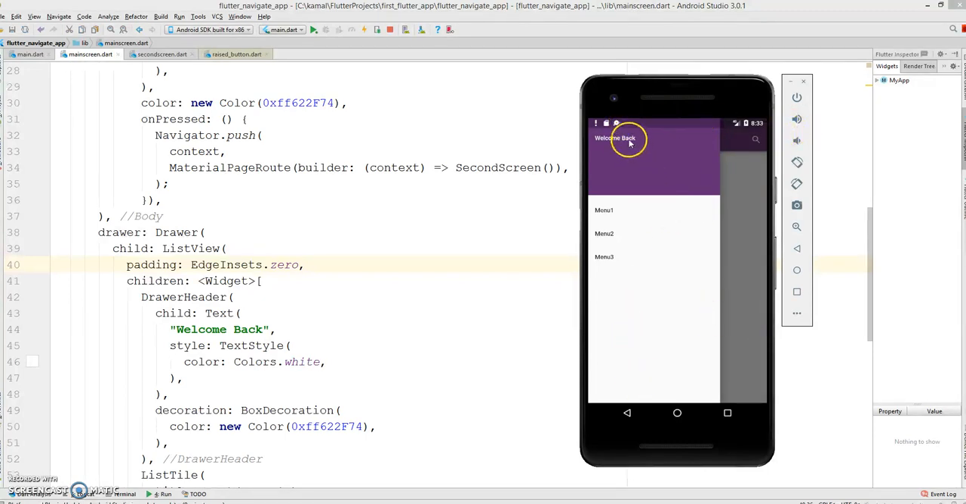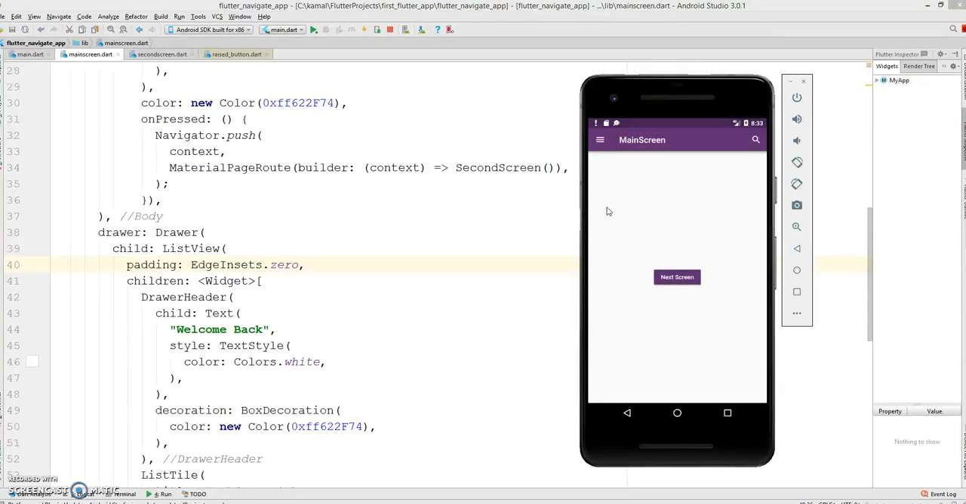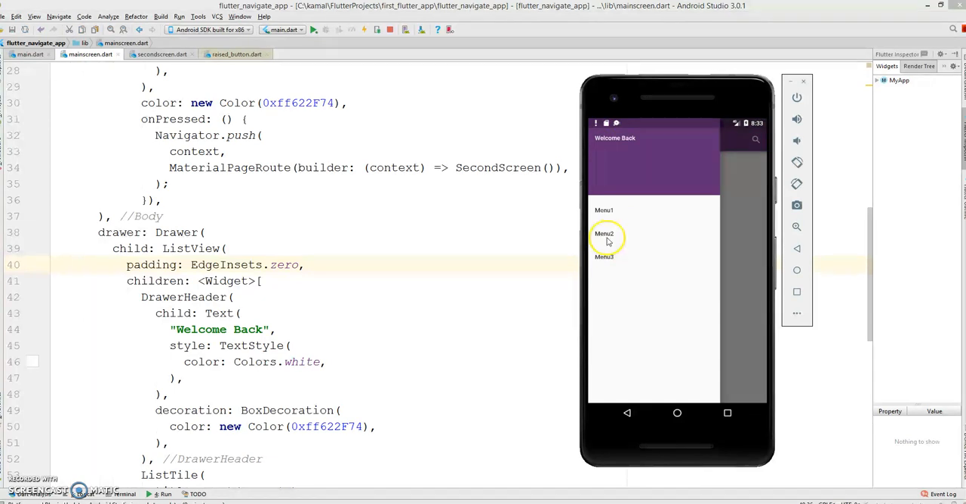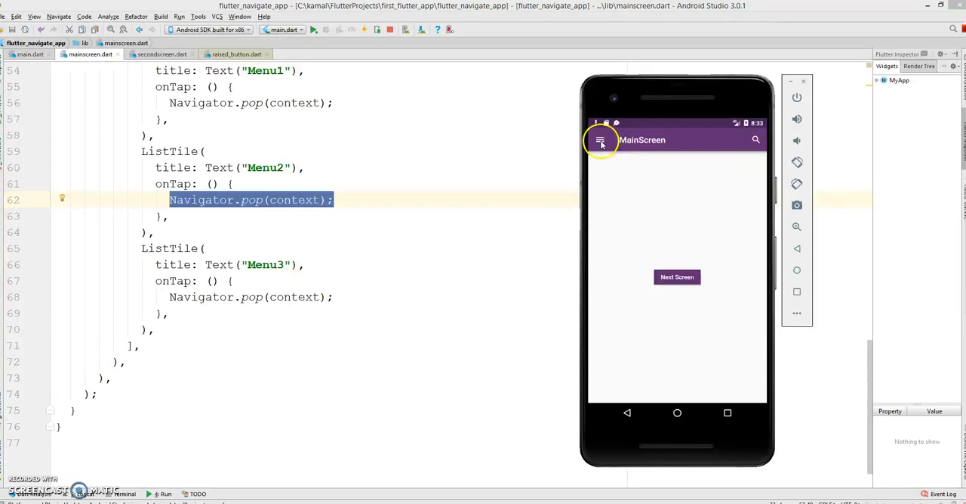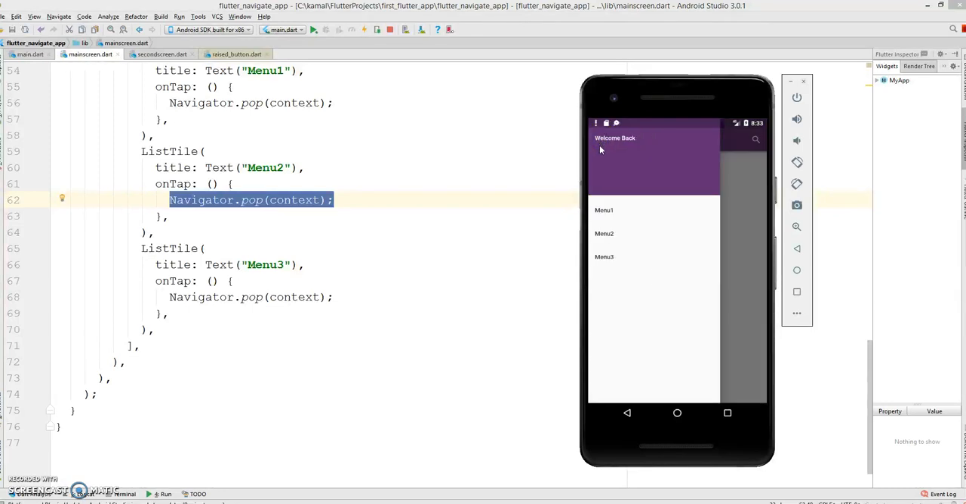So this is how you create a navigation drawer, and when I click on these menu items, the navigator pops. That's what we have defined here. With the navigation drawer, when you click on any of the menu items, it should pop the stack. Here you go, the menu items with the navigation drawer.